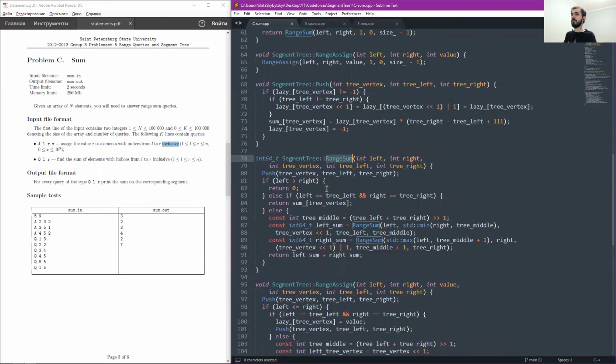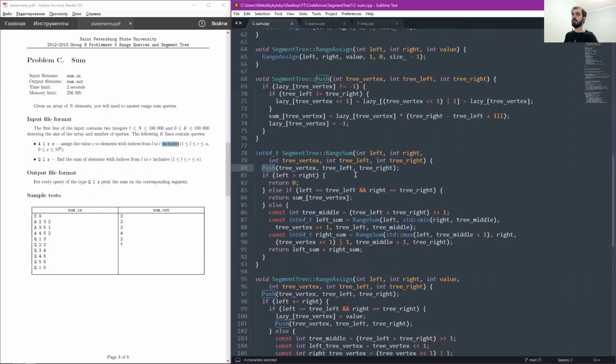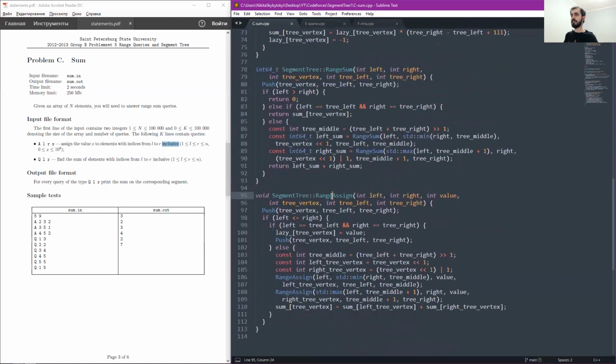Whenever you want to query for range sum, you make a push of the current vertex because you want its state to be up to date. Whenever you make a range assign, you also want to make a push. Actually, I'm not entirely sure why you make push here. We may get away with push only here, but whatever. No, okay, we also want push for this case when we query for something. So it never hurts to make a constant number of pushes, right? Because we already analyzed the complexity of this operation.